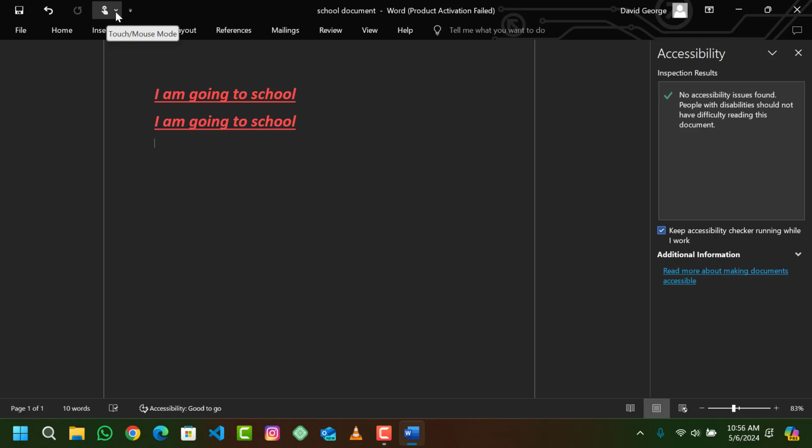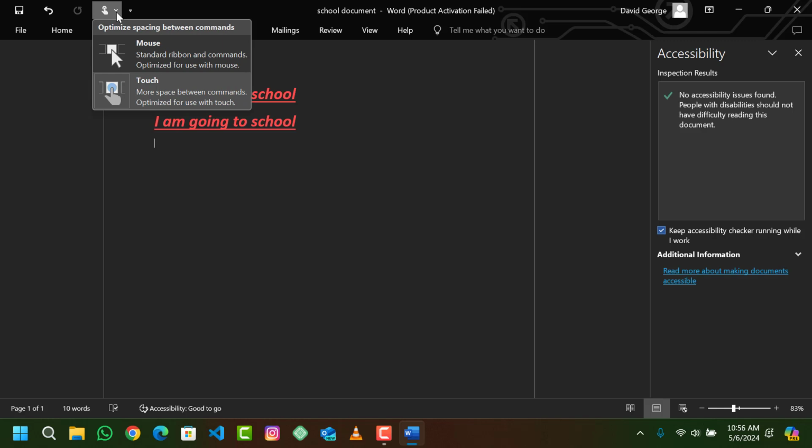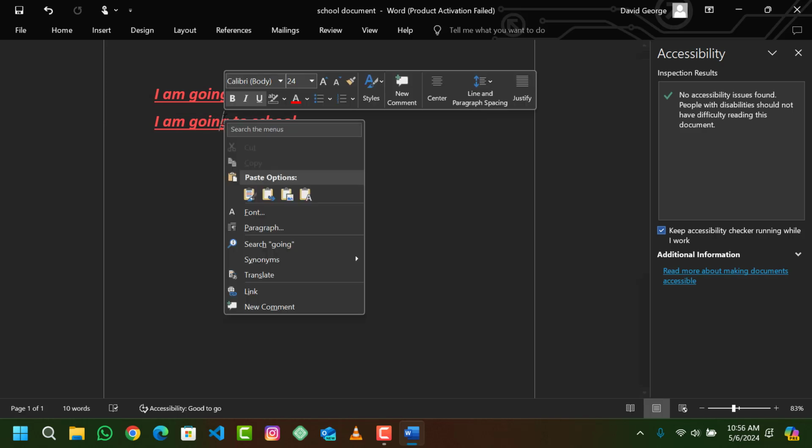This is our touch mouse mode, our mouse pointer. So this is a standard ribbon and command optimized for use with mouse. When I click on this, it's only mouse that will be responsive here. But now, when I touch, you see more space between commands, optimized for use with just a touch. So that is why when I click on it and right click, you see just a touch.